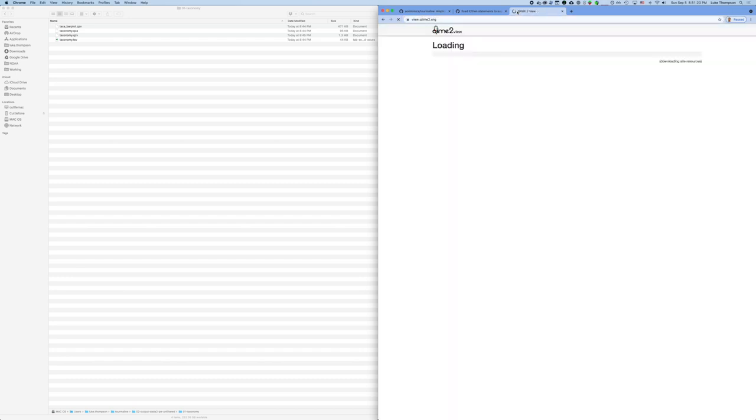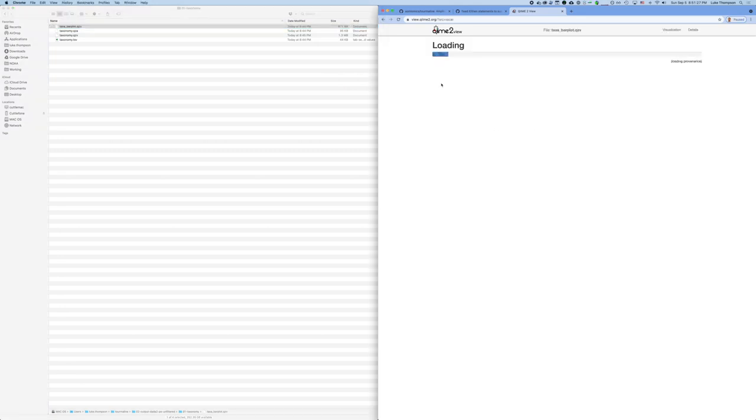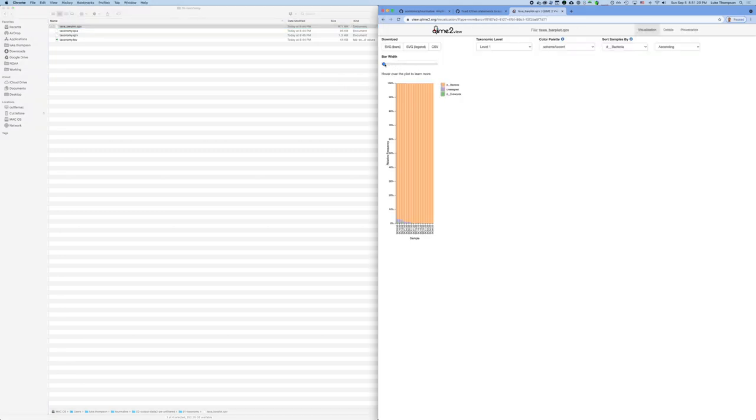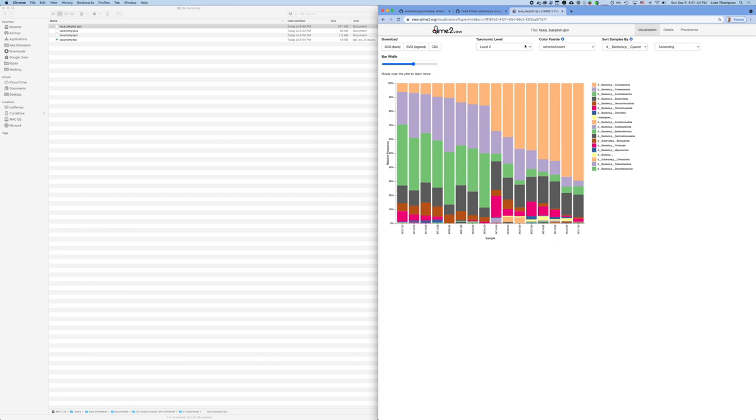view.qiime2.org, drag and drop the taxonomy bar plot, and I can now make the bar width a little wider, and now you can see the different taxonomic groups. This is at level one, so we can see we have some unassigned and some Eukarya in there. For the most part, they're bacteria, which is good. And then we can tunnel down at different taxonomic levels. We can mouse over and see which groups are there.